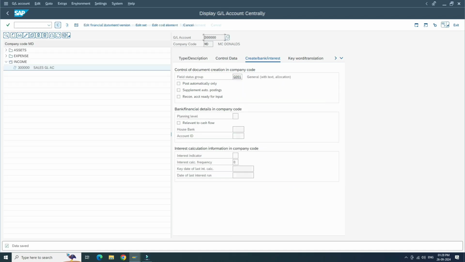Now save it. So we have created here two GL accounts, that is sundry debtors and sales account.